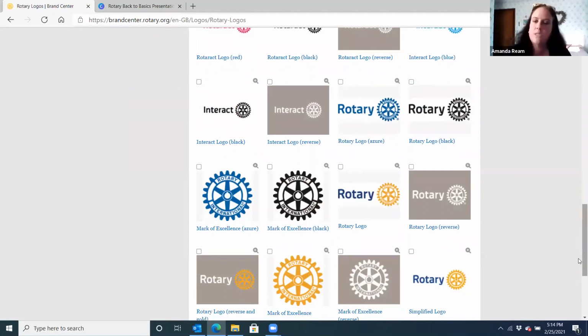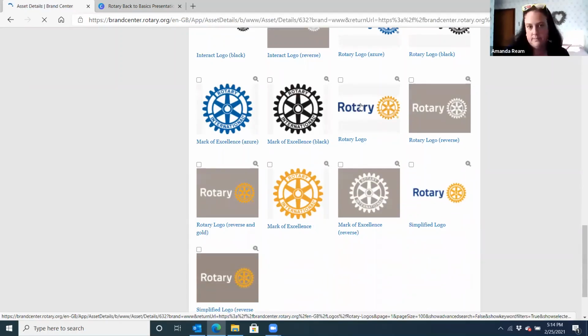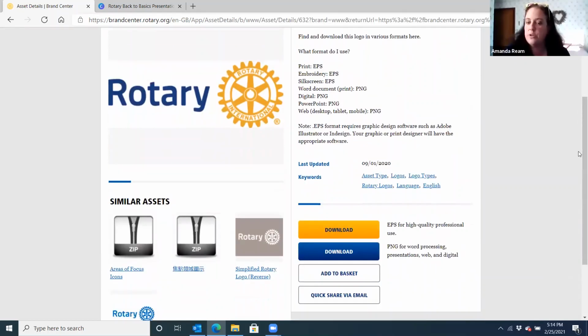You can also see there are different options, and all of them are considered Rotary appropriate, so to speak. You can use the black and white. You can use just the all white, particularly if you're using a dark colored background. They've got the multicolor, which is the blue and the gold. These can all be saved, and it's very simple. You just click on that, and it will pop up. It's a little bit slow sometimes when you're doing it with the Zoom sharing here. Then you can see what format you can have it in, whether you want a PNG for word processing, or the EPS for high quality professional use. Then you simply download that and it will save to your computer, and you'll have that for future use.